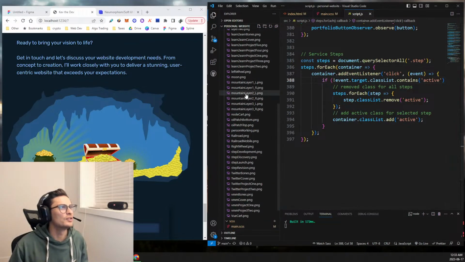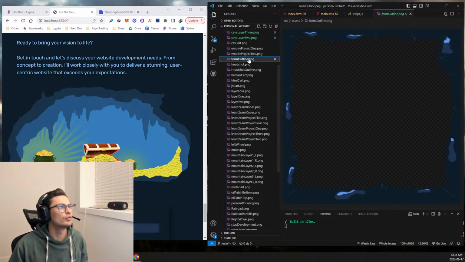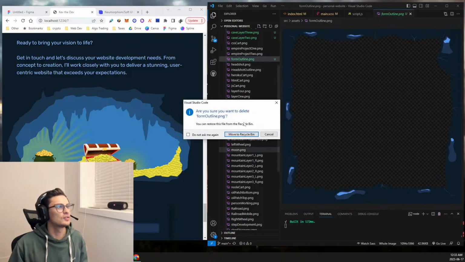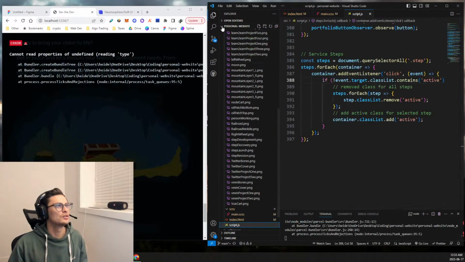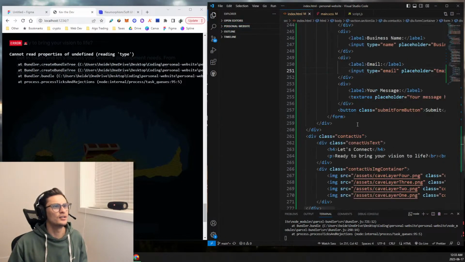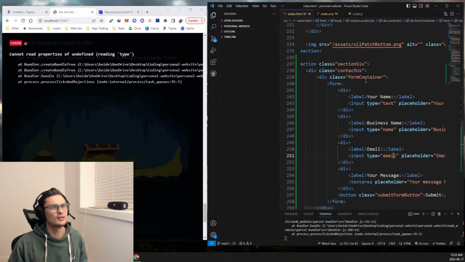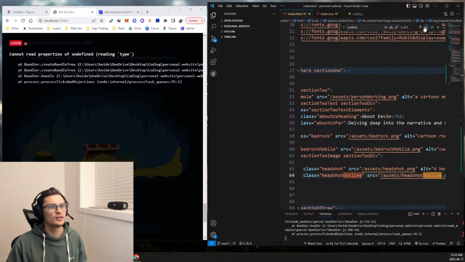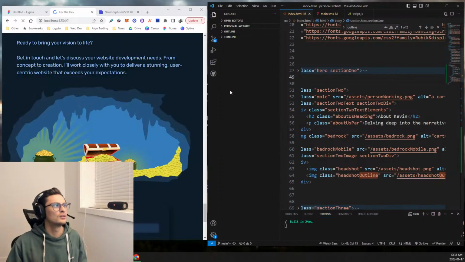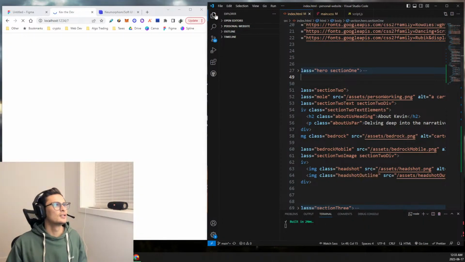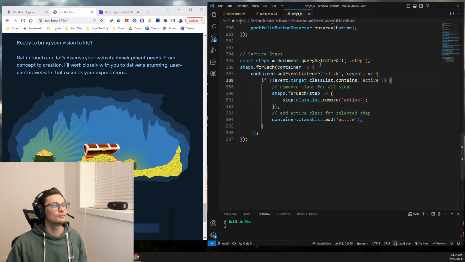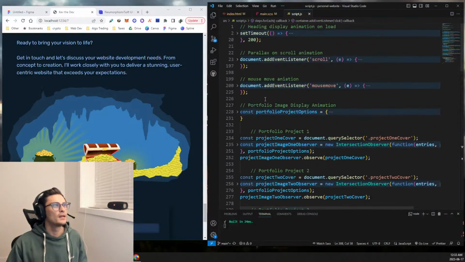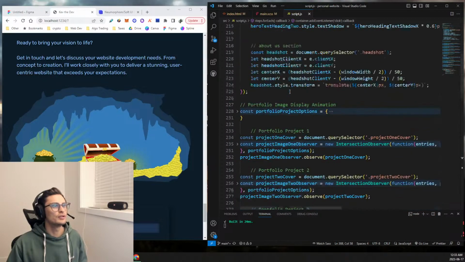Also, I'm going to temporarily delete that form outline because we don't need it. Delete. Yes. I don't think I have it. Headshot outline. Yeah, it's not in here. Okay, good. And it is the paragraph scroll mouse move. Here it is.